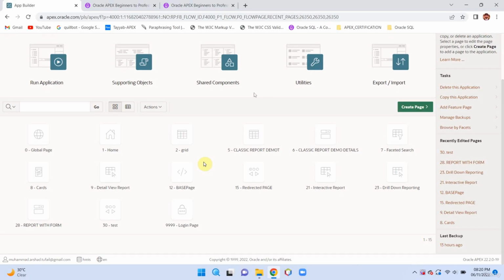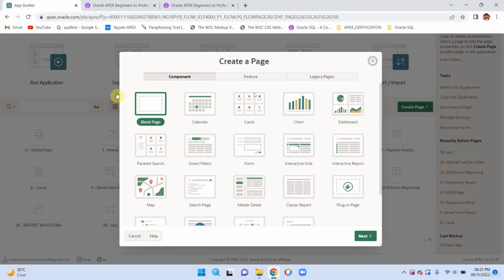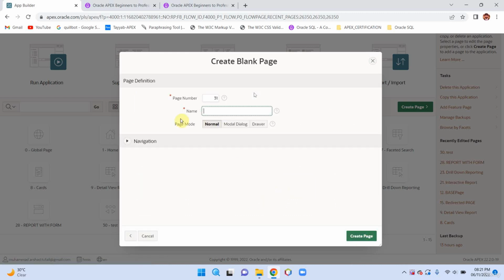Hello and welcome back. In this lecture, we will study page items in details, and we will see properties of page items. So let's start. First of all, log into your Oracle Apex workspace and select your application, and then create a page like this. Click on create page and create a blank page. Name of this page is custom form.